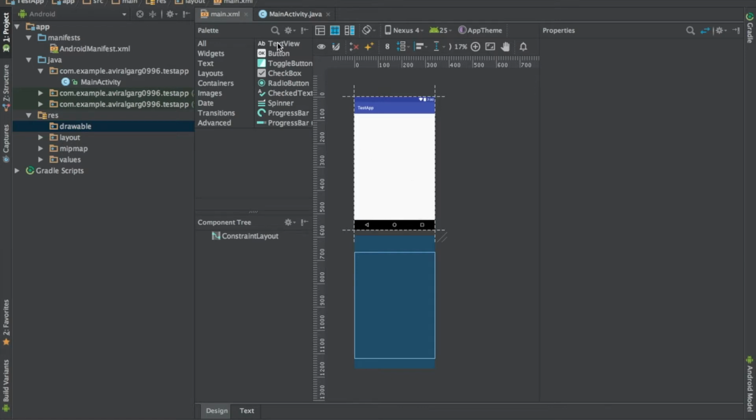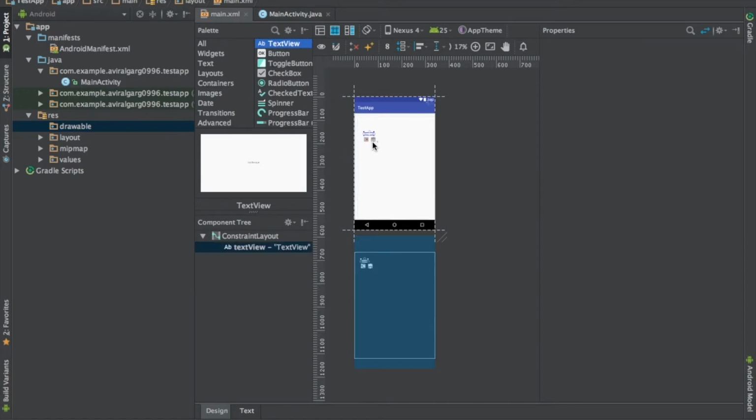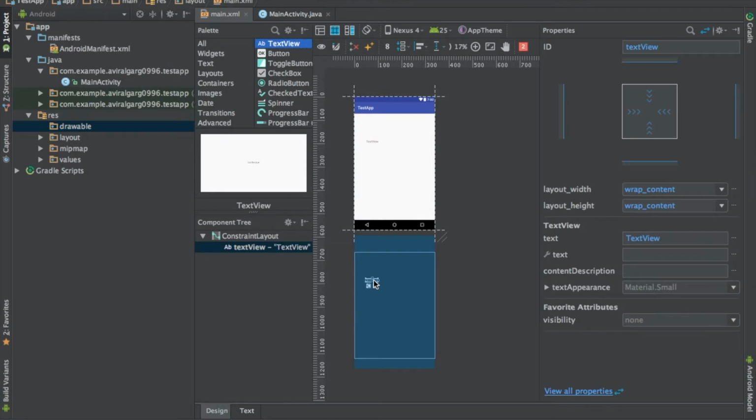So what you have to do is then simply drag and drop the text view. You can align this text view anywhere on the screen. In constraint layout, what is the main benefit of this? You can set this text view by selecting these circles.